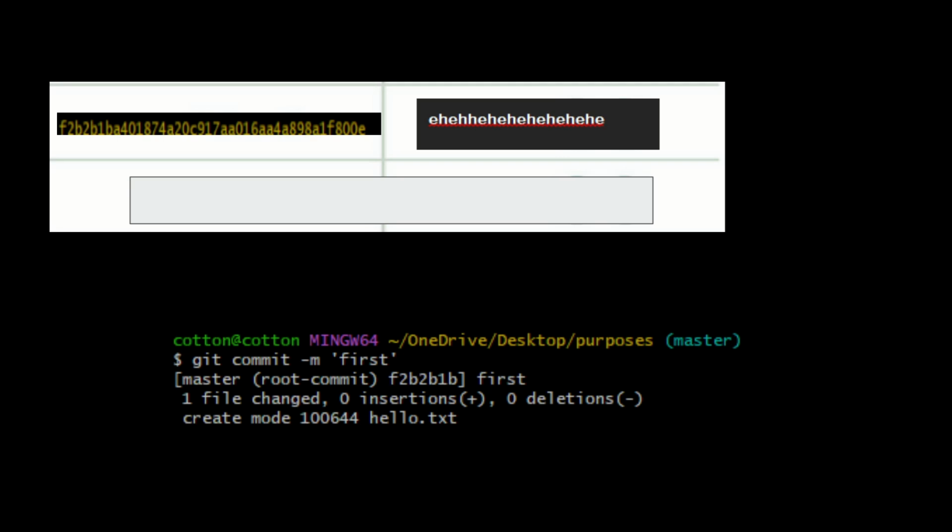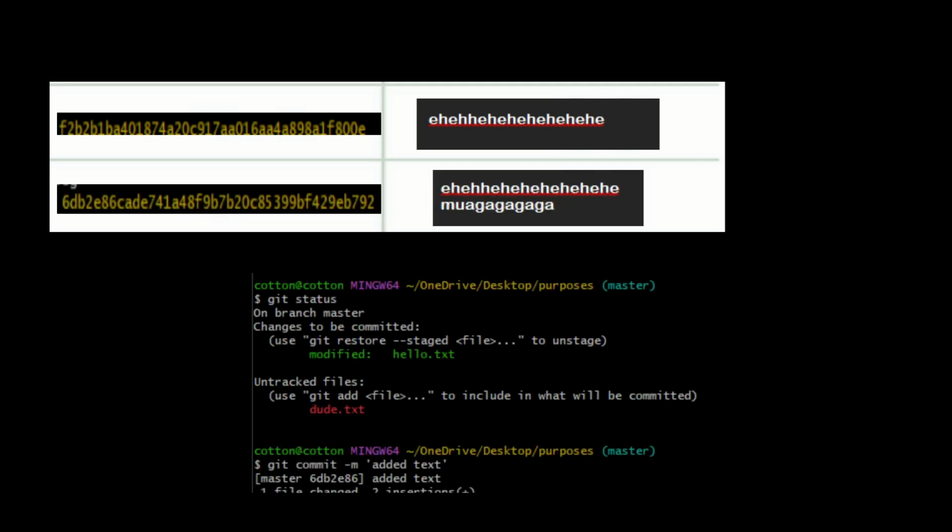Now let's say we make a change to the file and commit again. Now that file goes through the hash function and gets a brand new commit hash. Then our table updates to show the new version alongside the previous version. So now in this way, Git builds a complete history of how our project has changed over time.